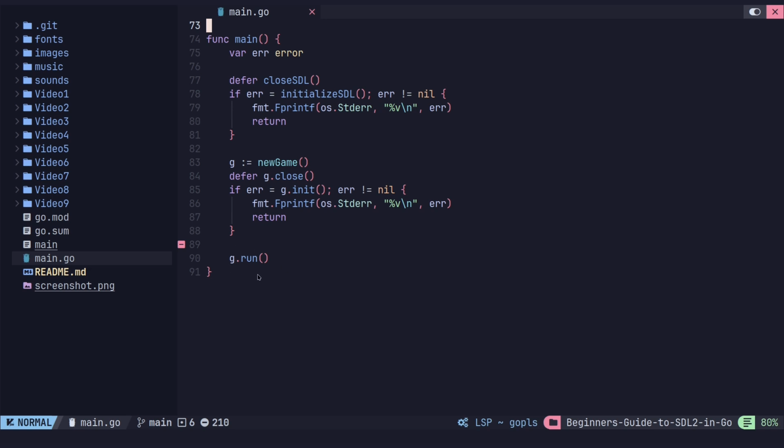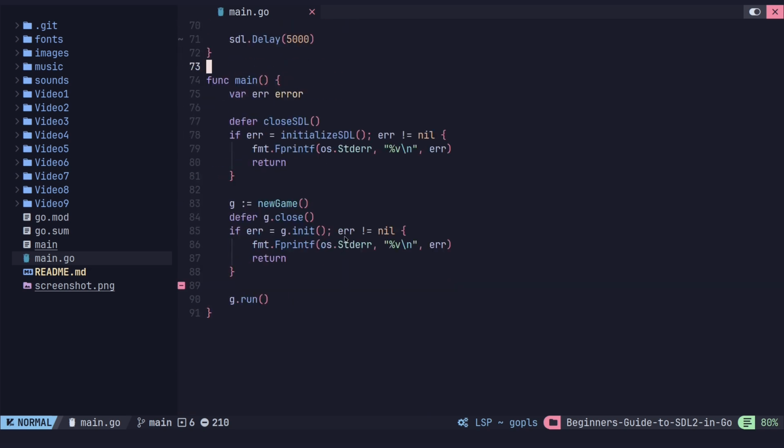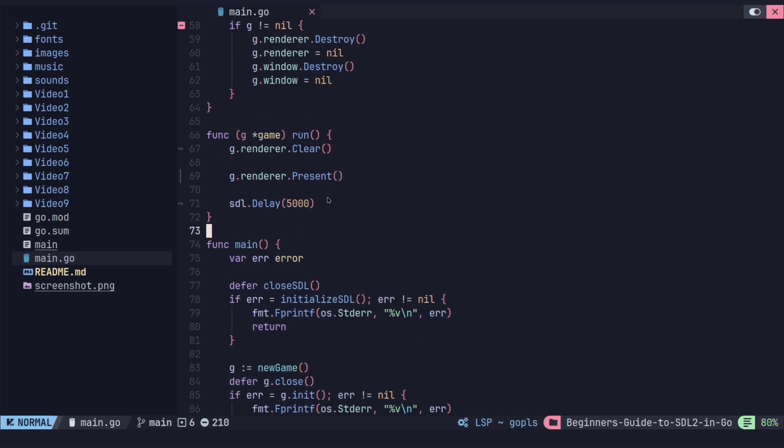So the run is going to hold our game loop later on, and so we're not checking if anything's erroring here. We're not interested in that. We just want it to run.